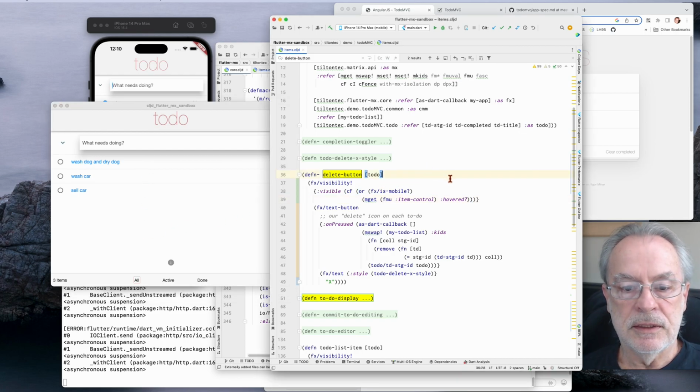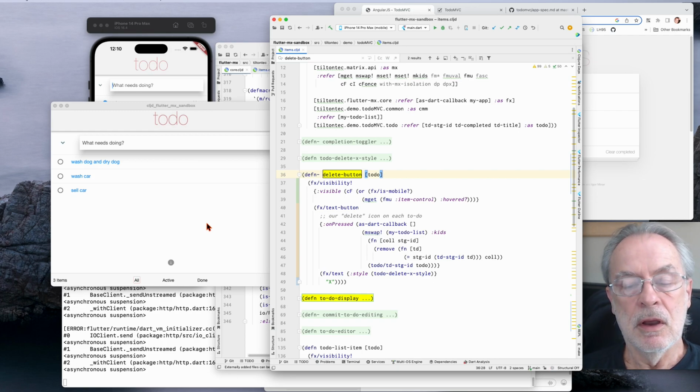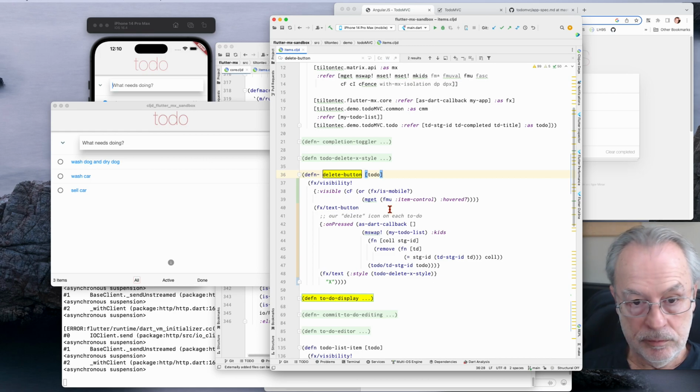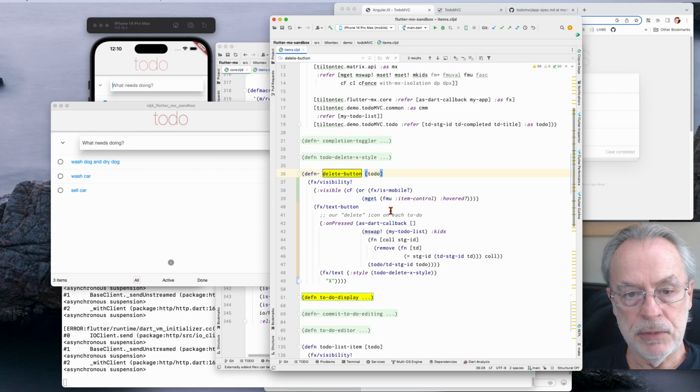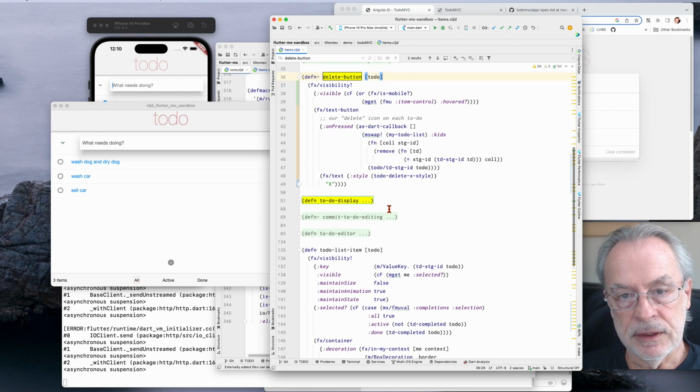So let's look at what's going on. Oh, by the way, the astute observer might be panicking at this point. They say, wait a minute, you're searching up for item control. Well, if you look over here, I've got 3 to-do items. There are 3 widgets named item control. How does this work? The utility, FMU, searches inside out. So it's going to start from the delete button, move up to the line item, and find the correct item control.